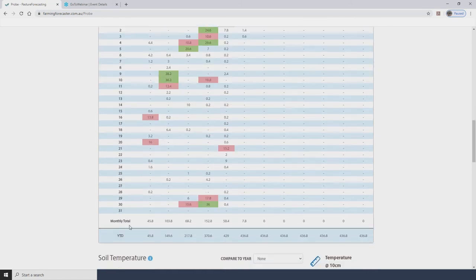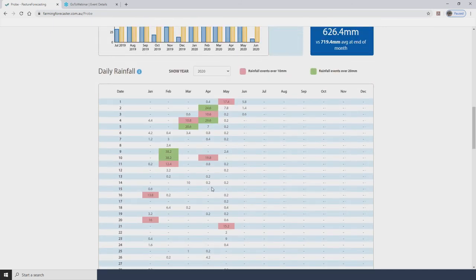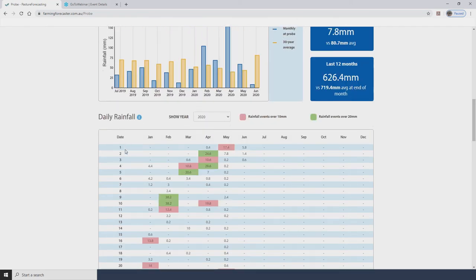And down the bottom, we've got some monthly totals, which automatically update, and some year-to-date totals as well. The other thing with the rainfall chart is you can use this drop-down menu here to select different years. You can go back up to about 2 years to see what sort of rainfall was received at each of the sites.